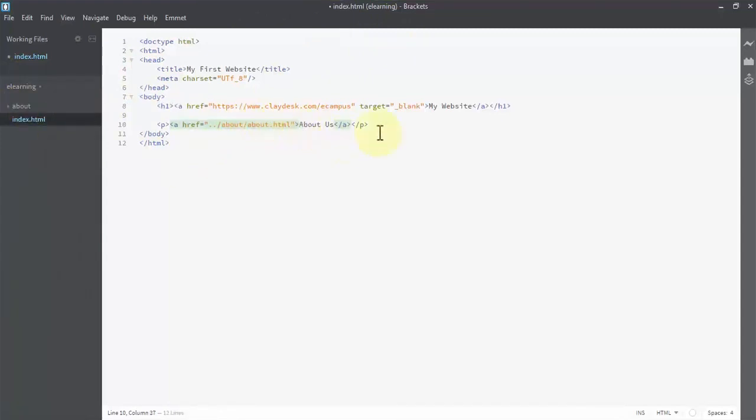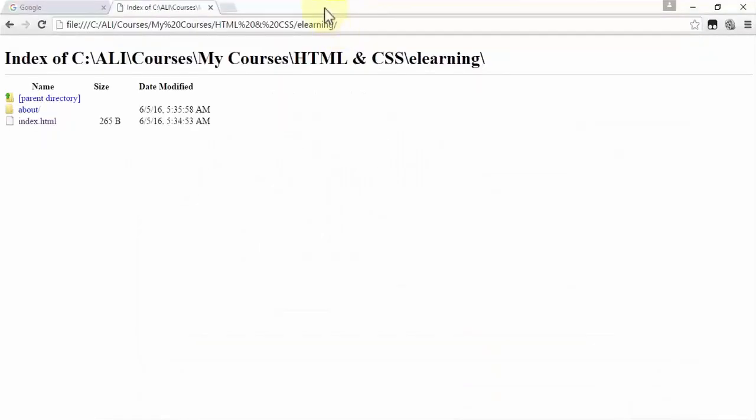So this was the basics of anchor tags, how to link one page to the other, and how to link one website to another website using some basic steps. And one more thing that I want to teach you in this lesson is how to get rid of the underline over here.